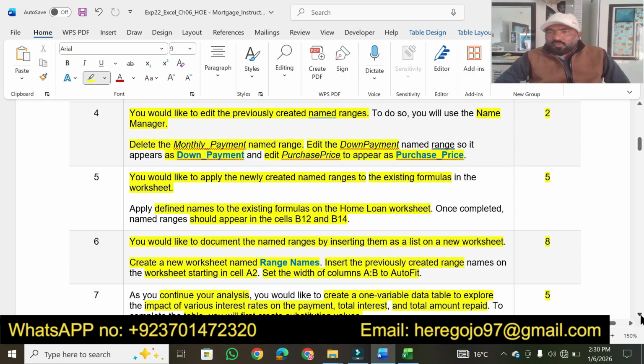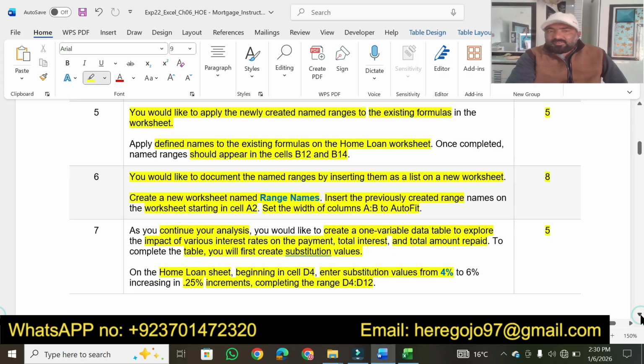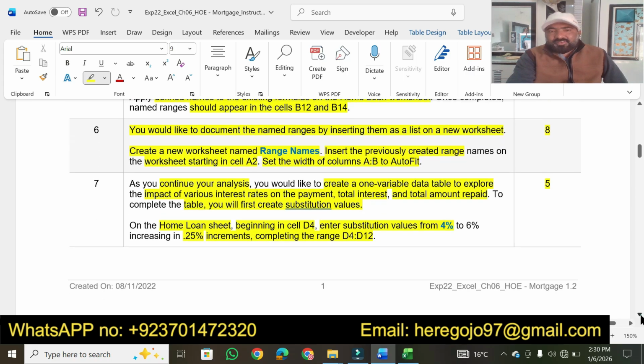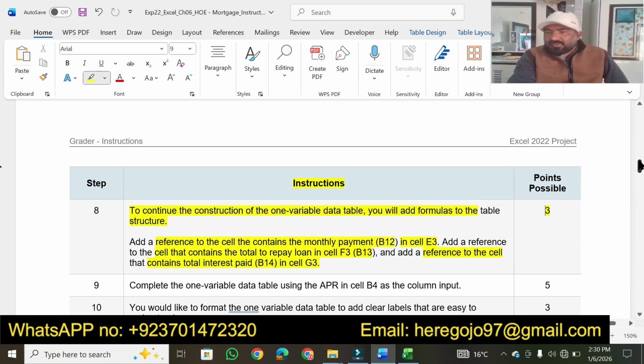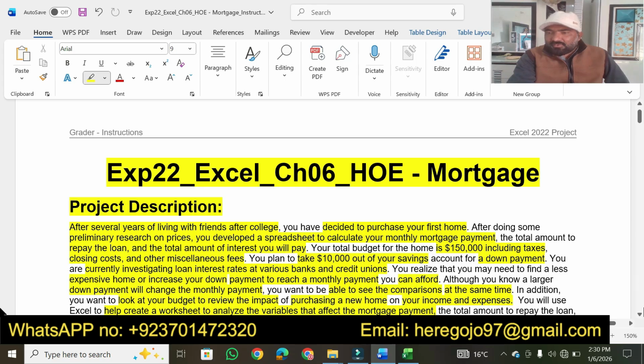Then we move toward question number 4 where we have to delete the monthly payment name range, and edit the down payment name range so that it appears as down underscore payment. Then edit purchase price to appear as purchase underscore price and we earned 2 marks from there. Then we move toward question number 5 where we have to apply defined names to existing formulas on the home loan sheet. Once completed, name ranges should appear in cells B12 and B14. Then in the same way we have solved questions number 6, 7 and 8. Okay, so almost half of the assignment is done from our side in today's video.